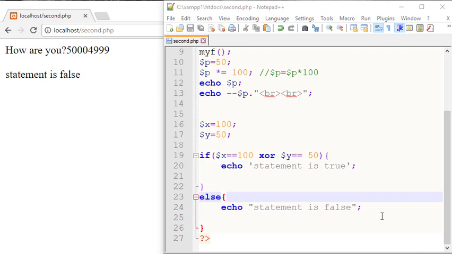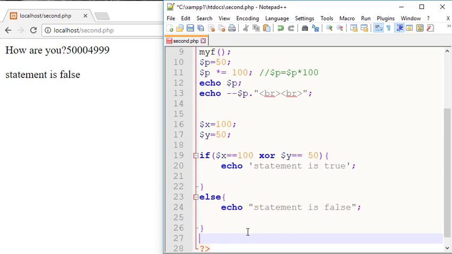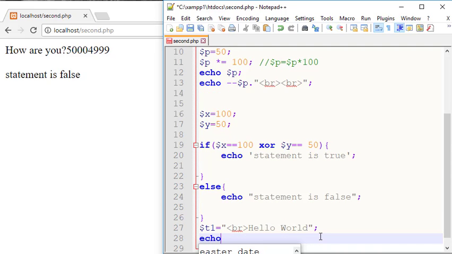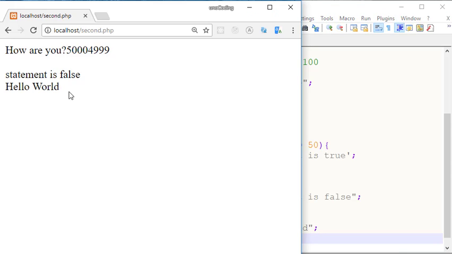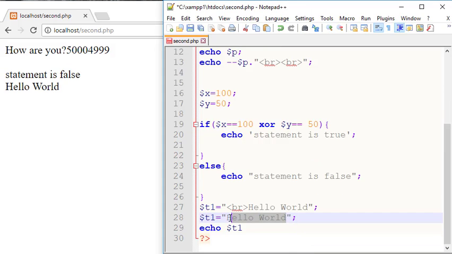Let's move on. Let's create a new variable. Let's call it t1, and its value will be hello world. Let's also add in here br tags like so. Let's add in our echo t1. Now if I save and refresh, I'm going to get my hello world right here. Now let's continue this text and let's write something like of legends. So hello world of legends.